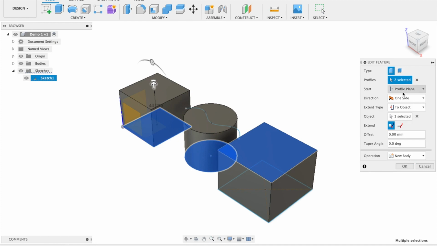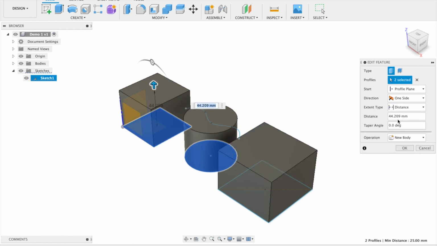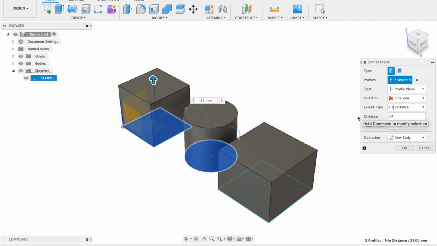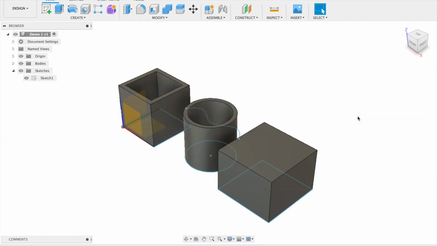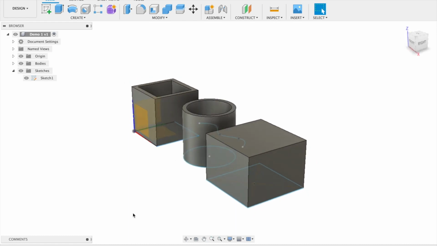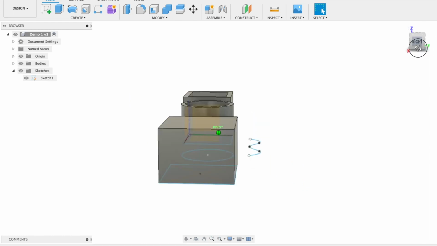And if I update the extend type for the cylinder and the second block into distance, and let's just say I update it to 50 millimeters, so that it's slightly higher than the first block I made. You see how when the shell comes back, they come back at the newer dimension.